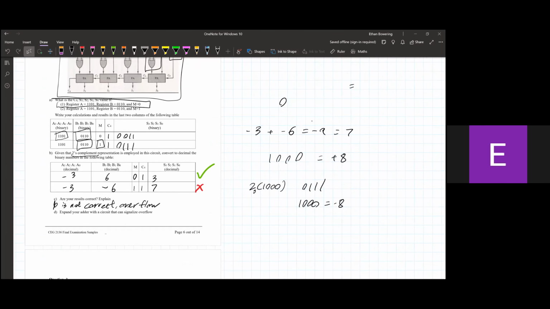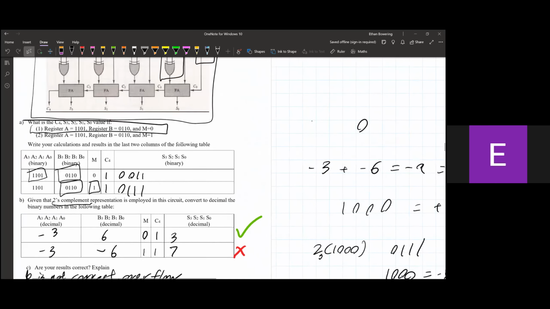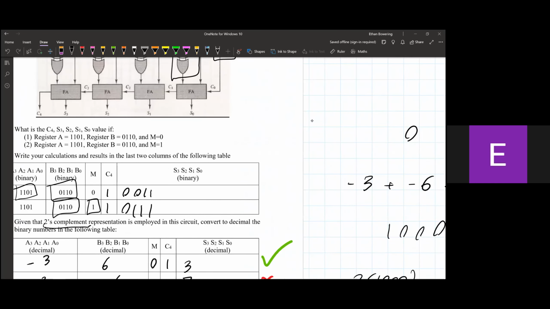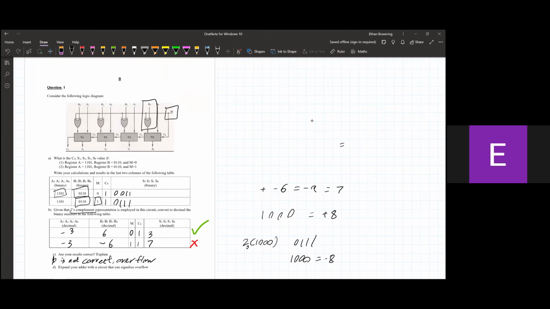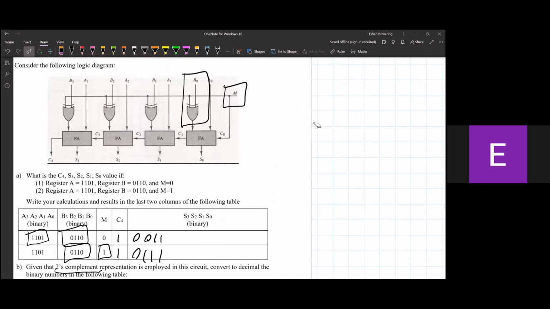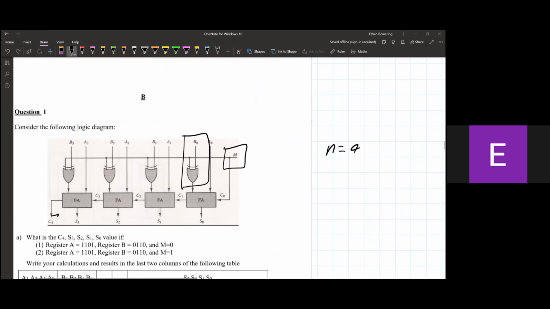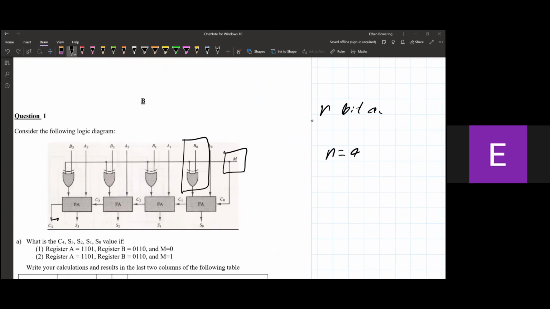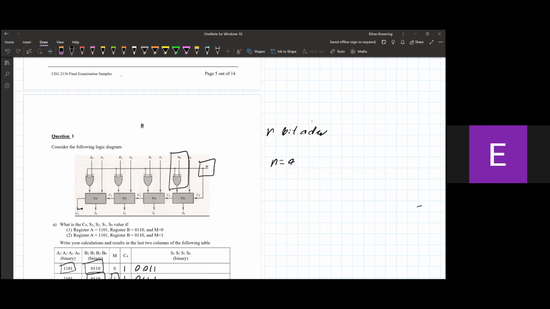Expand the adder into a circuit that can signal overflow. That's actually really easy. All you need to do, so general rule, I'll type it out actually. Well, first I'll just draw it. Basically for any full adder, so this is a 4-bit full adder, you take carry, so for n equals 4 in this case, for an n-bit adder, you XOR the carry of n, carry n XOR carry n minus 1. Now that looks really weird, equals overflow.